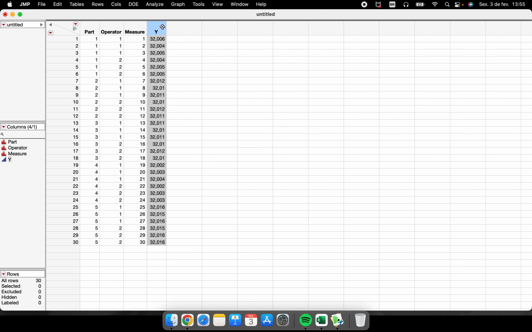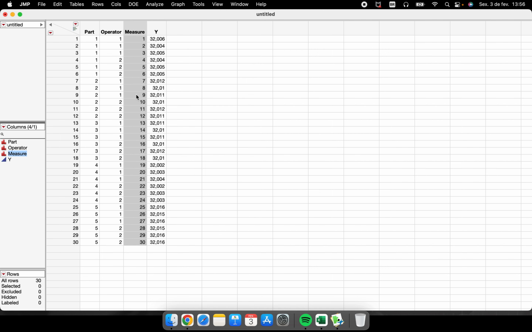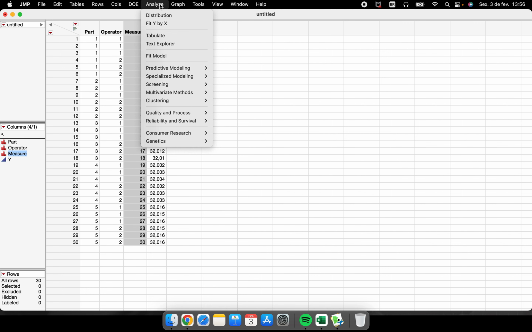So we have the response variable here. One thing that is very important to run this type of analysis is to organize your data table, saying to JMP that part, operator, and measure columns are nominal, and the y column is a continuous variable. Okay, so where we can perform this?